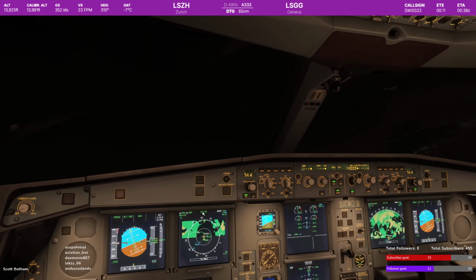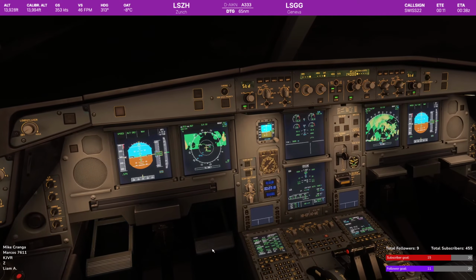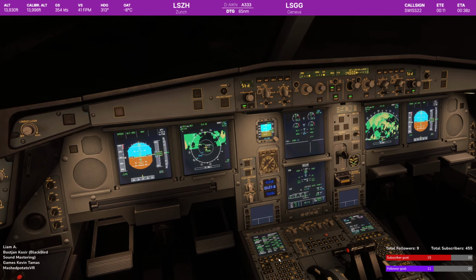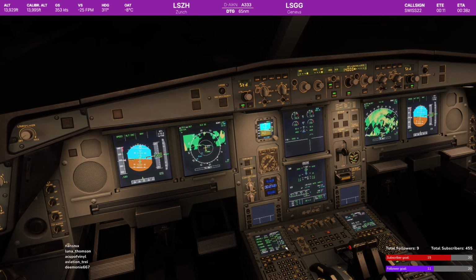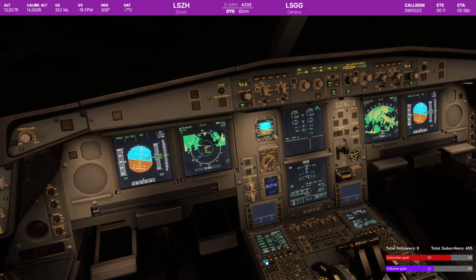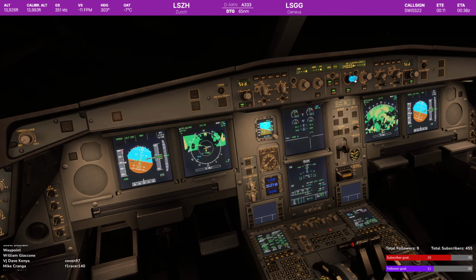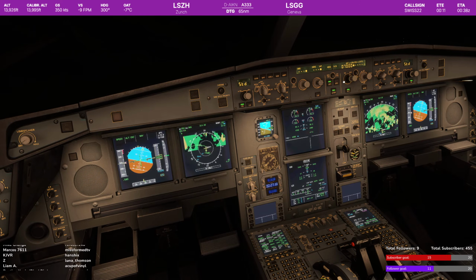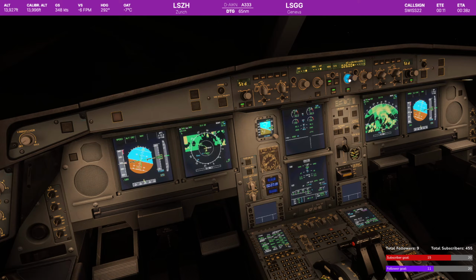Top of descent coming up in 10 nautical miles. So we need to reset this down to 2,000 something. What was it again? 2,640 feet. So we'll go to 2,600, yeah. 2,640 feet, okay. Let me just go ahead and set that right away. 2,640 feet. There we go. Done.